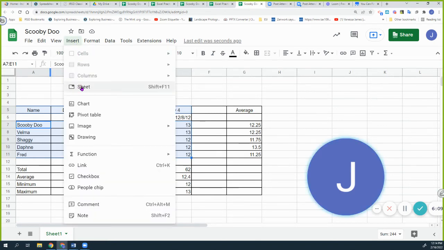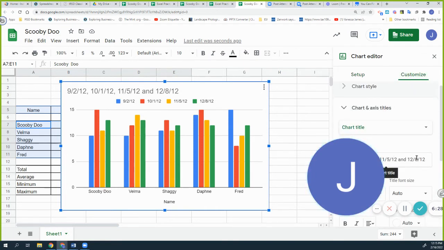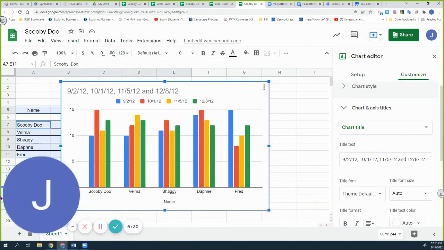Okay, we're going to go to insert. We want a chart and we can click column chart. So this is where Excel and Google Sheets differ, but that's okay because we can fix it. We can fix it. So we're going to go to customize and we're going to go to chart and axis titles. And we don't want our, I'm going to move this over here.